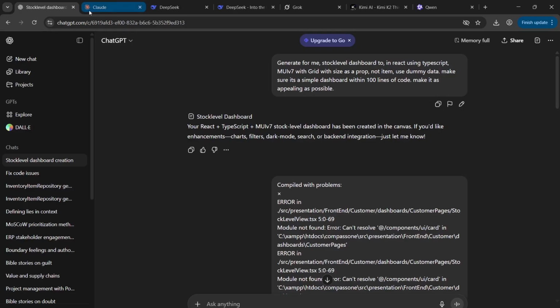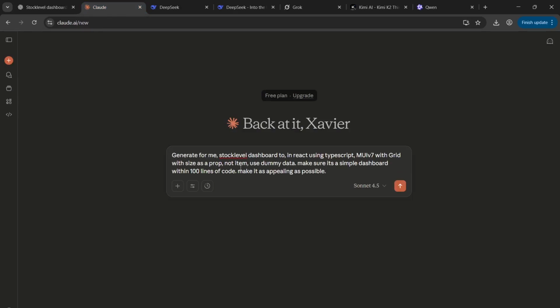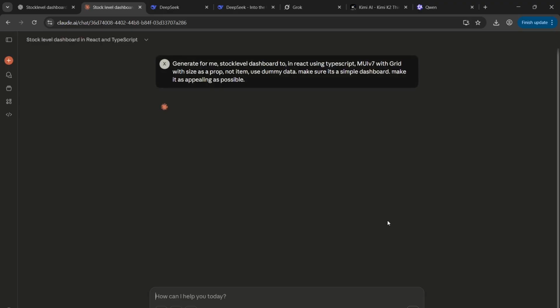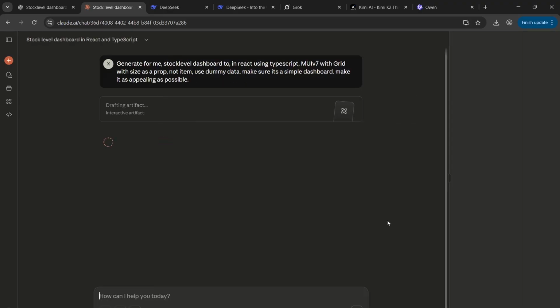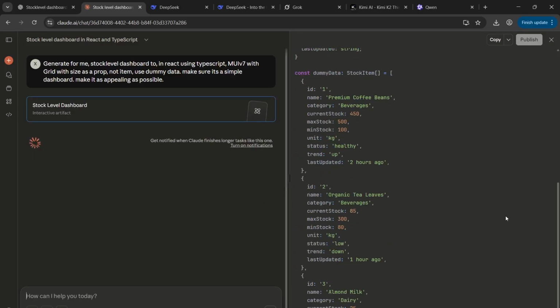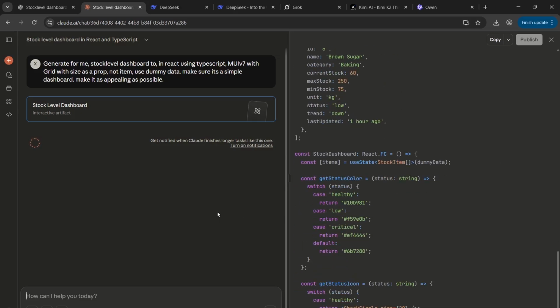We're gonna use another one. I wanted it more extensive, but let's just use the same prompt. Make it a simple dashboard. I will not specify the number of lines with Claude. Let's see what Claude comes up with. So Claude is by Anthropic. Safe to say I enjoy Claude more.